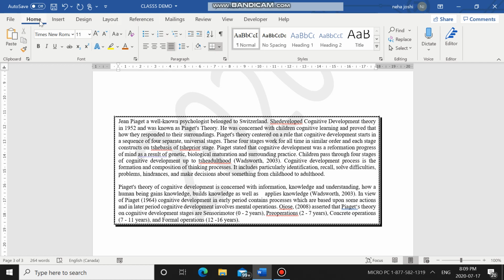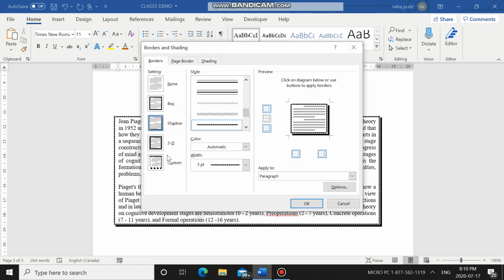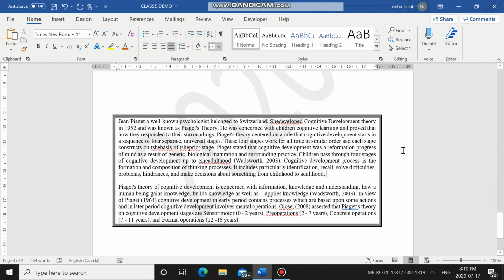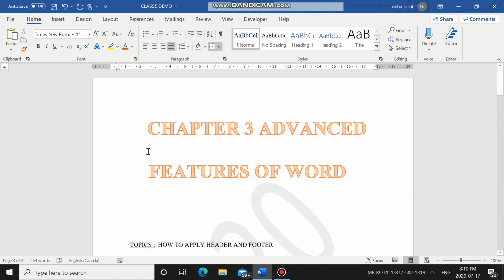You should know from where you get these options. You just need to click on home, go to the borders option, and you click on borders and shading, and from here you can choose any option. You can choose 3D. When you choose 3D, you can choose any style from here. Let's say let's choose a different style. I choose this, and I click on OK, and when you do, you can see your border style is changed. This is how you apply border style to an entire page, or you can apply it to an entire paragraph or more than two paragraphs.